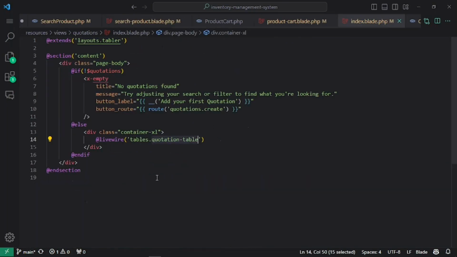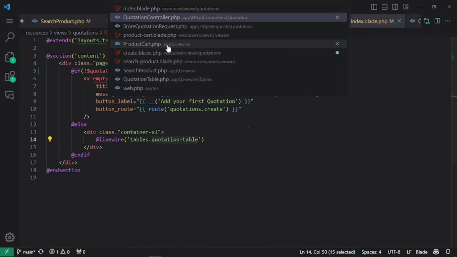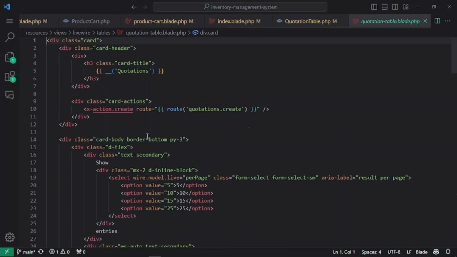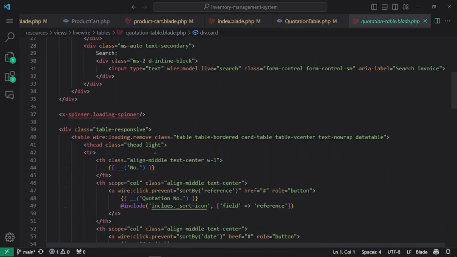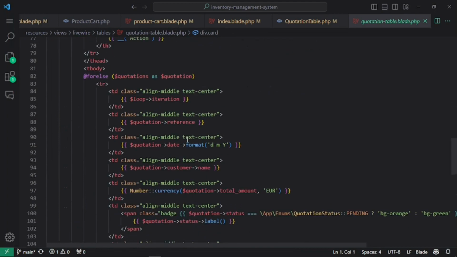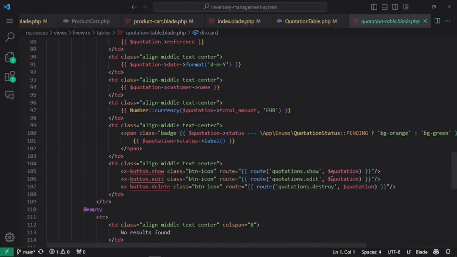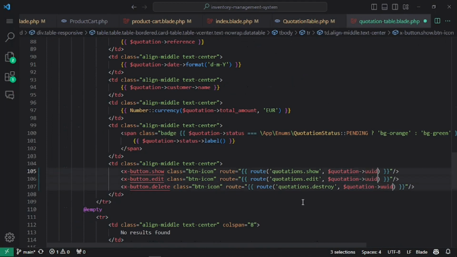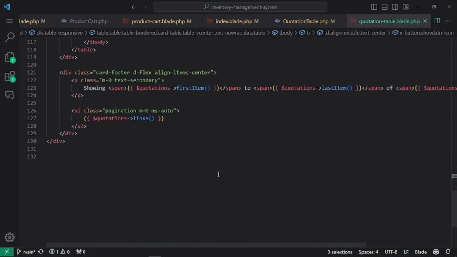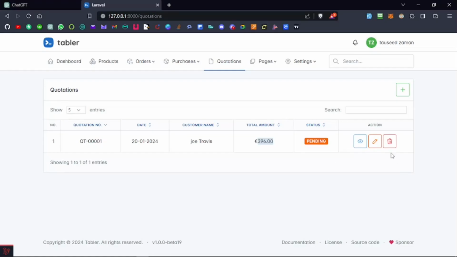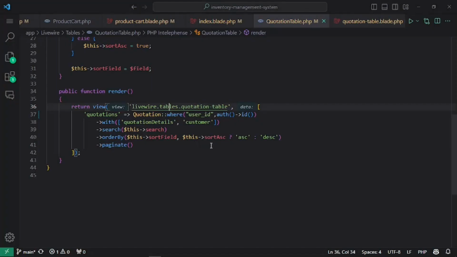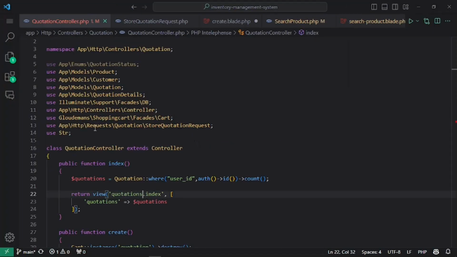So let's go to quotation.index, and then the product table Livewire component, quotation table, and then the blade file. So here we have the stuff loaded, but here on these routes or these endpoints we are going to call the UUID, and everything else should be fine. And if we click on this, it's going to call the edit method, but we haven't implemented that. So let's go to the quotation controller and implement that.